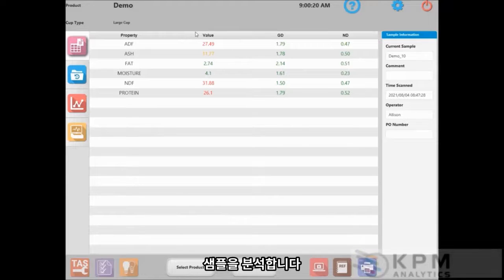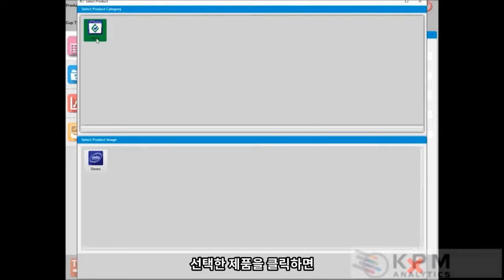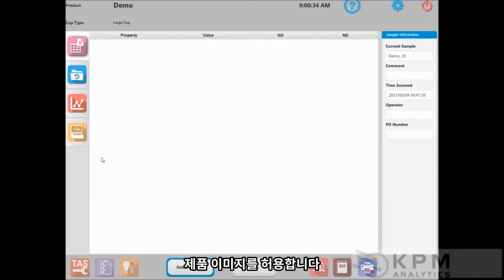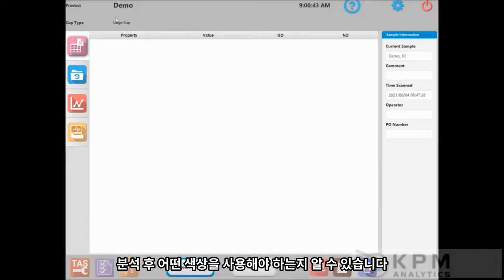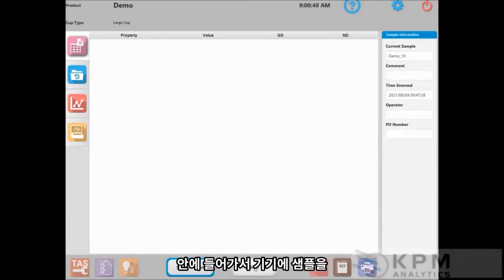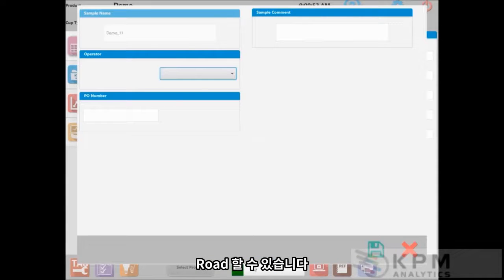Okay. So to analyze a sample, I'm going to use the control section of UScan, which is down at the bottom. I will click on select a product category. Normally there's only main there. And then I will select the product image. And you can see I've only got one product configured in this UScan installation. Once my product is selected, I can see what cup should be used for the analysis. I can go in and load that sample onto my instrument and press scan.